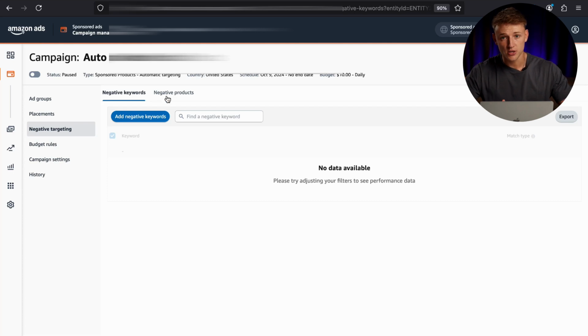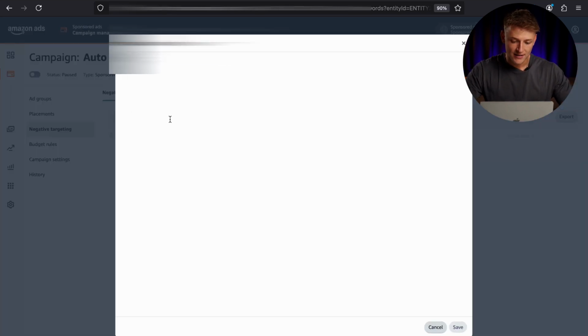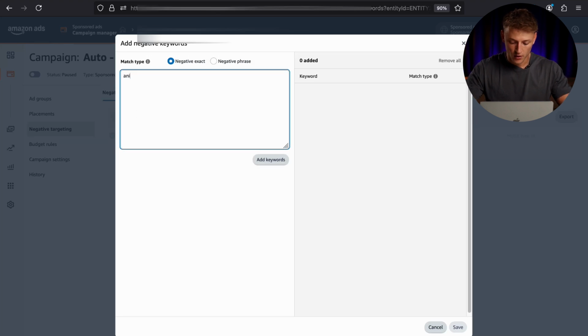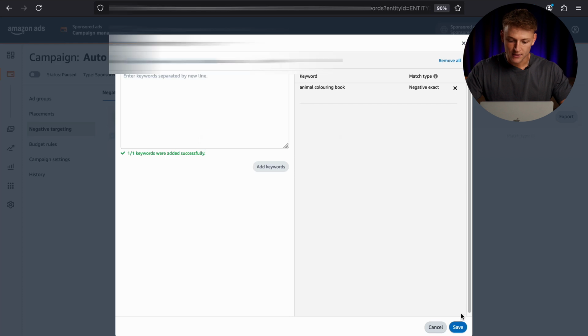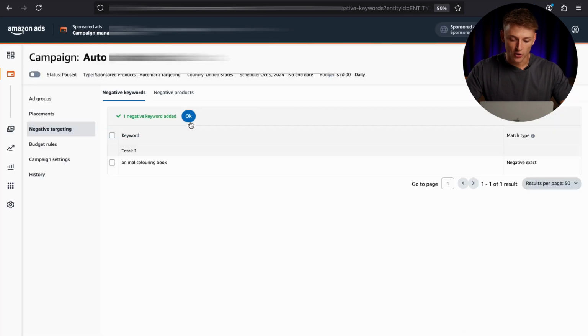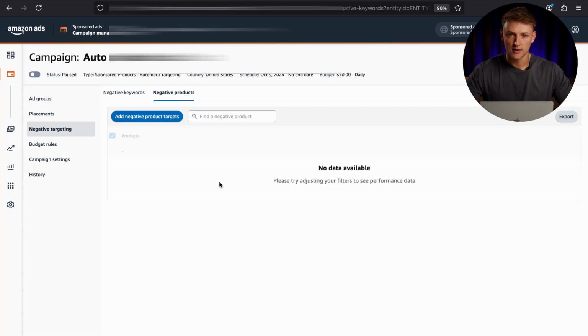Or if there's certain products you don't want your book to rank for, you'd put them in here. So let's just say negative keywords. Let's add one. We're going to go for animal coloring book. Press add keywords and then save. And this basically means now this ad is not going to target or show up ever when someone types in animal coloring book. And it's exactly the same thing with the product targets.